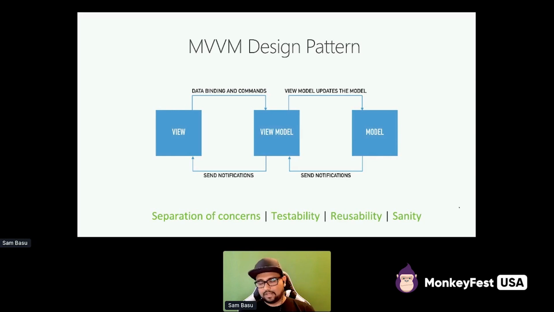This started back in the 2005-06 timeframe, almost with WPF. I remember one of the Microsoft employees came up with a beautiful blog post, and that was the start. And then we all kind of got on it. It's about testability. It's about reusability of your view models and your classes, and just overall sanity in your code base, right? So that's MVVM.